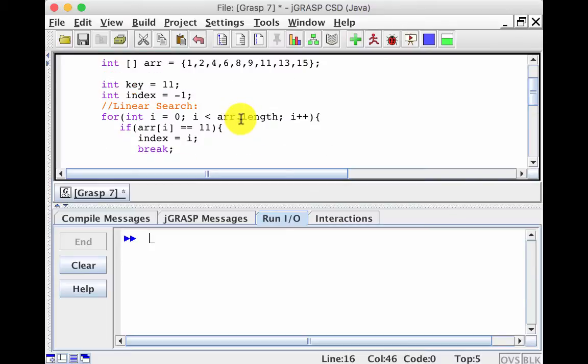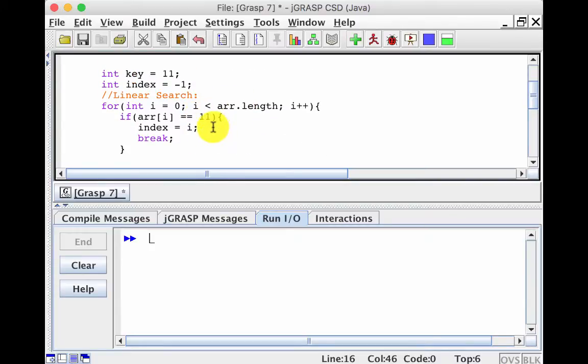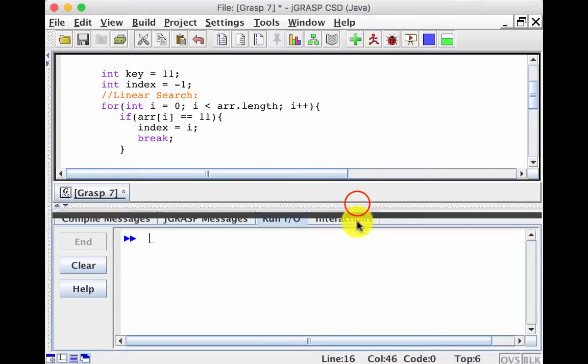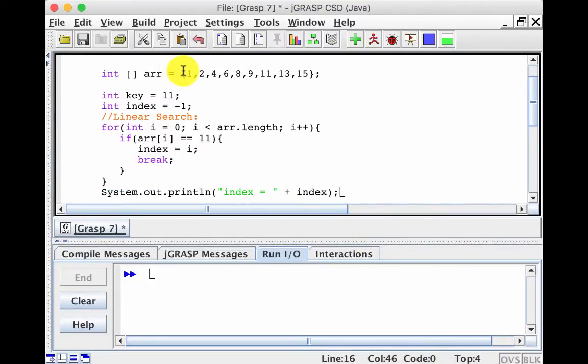Okay, so what does this do? Well, for the for loop, let's move this down. There we go. I've got the entire array here, 1, 2, 4, 6, 8, 9, 11, and so forth. And we're looking for 11. And -1 means we haven't found it yet, because at this point we haven't. So now we're going to go through the entire array, and for each element, array sub 0 is 1.